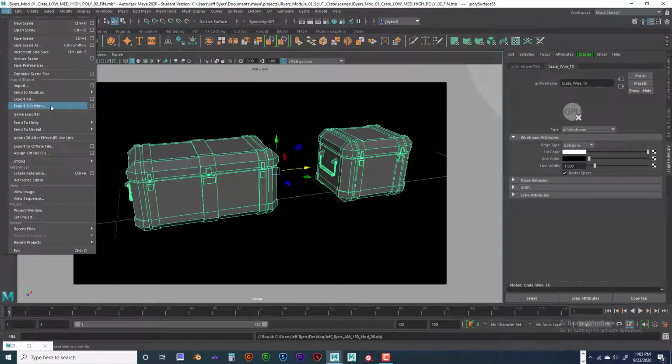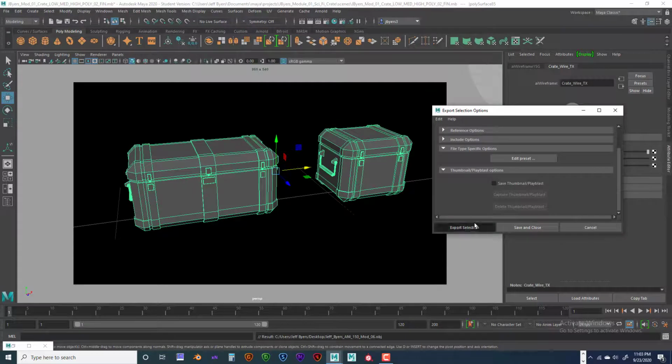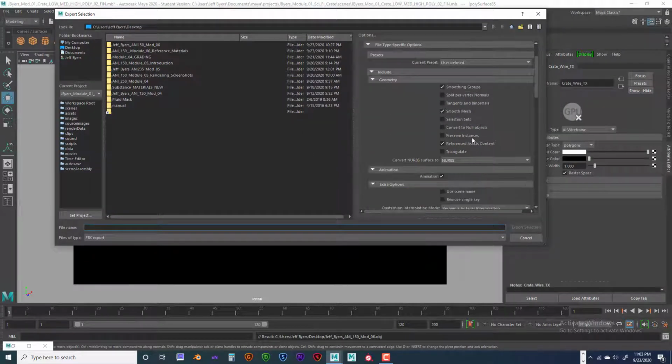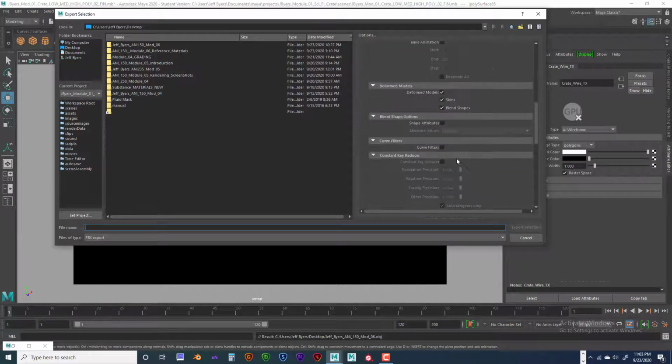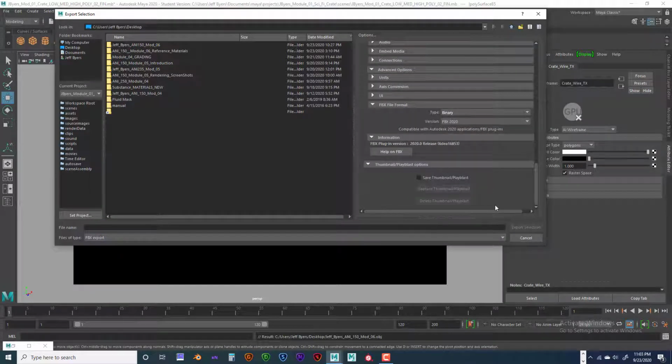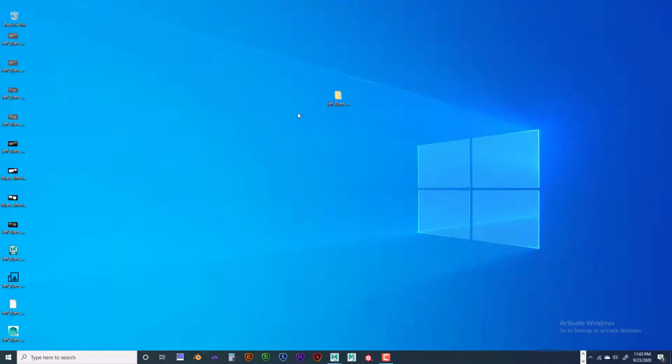File, export, selection, and FBX. The usual smoothing groups, smooth mesh, and the latest version of FBX. Sounds good. And then paste. Save that out on the desktop. Okay, that's it. Save your work, and now we're ready to put everything together.